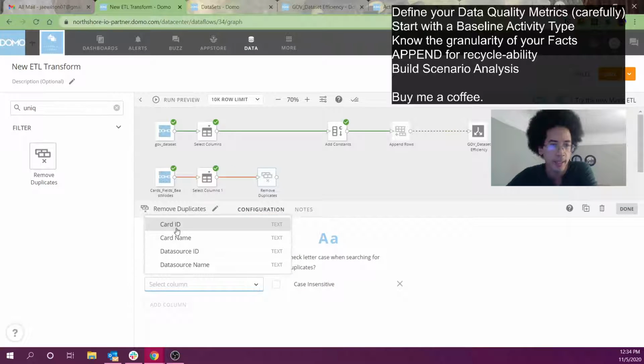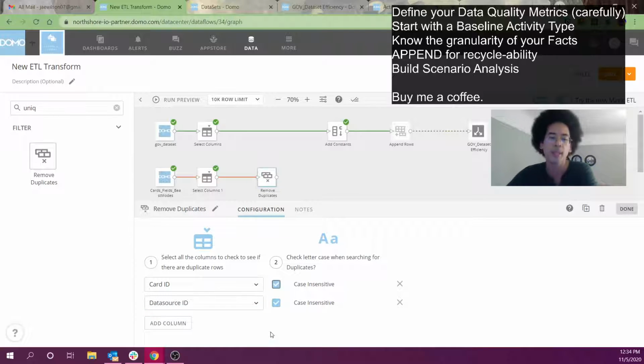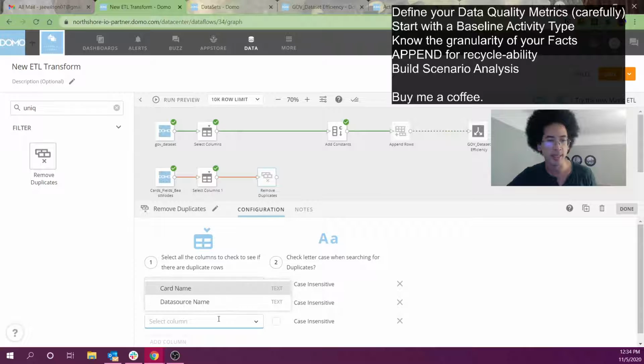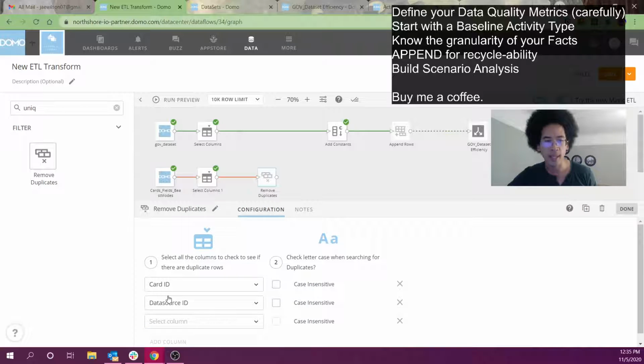Now in this case, I know card ID and data source ID are supposed to be unique. They will probably always have the same case because they're objects in Domo, but as you use remove duplicates in your ETLs, think carefully about whether or not you want it to be case insensitive. Now I'm not doing remove duplicates based off of the card name or the data source name because I know that object 1, 2, 3, regardless of what name it has, is always the same. So I'm not going to test the other columns.